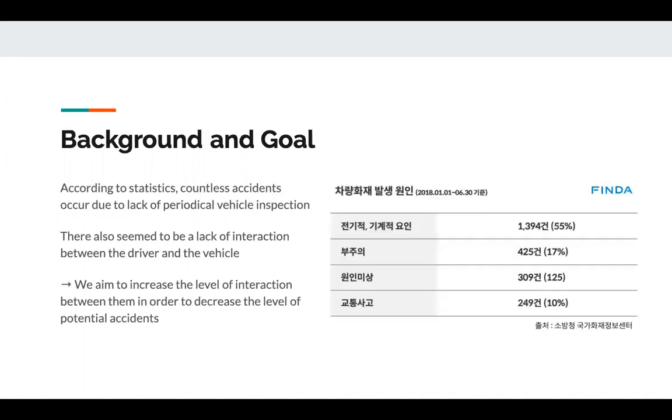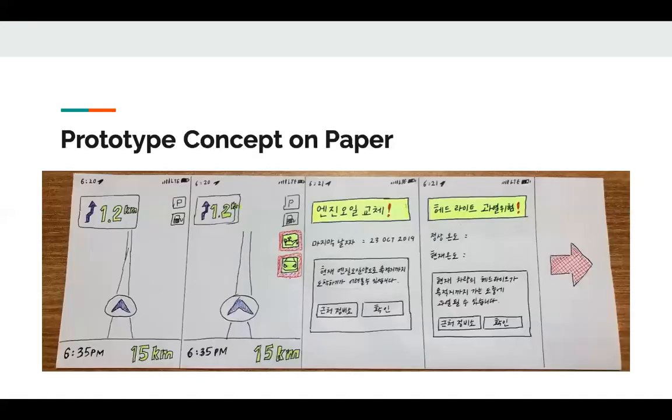So to start off, according to statistics, countless accidents occur today due to the lack of periodical vehicle inspection, which is why we thought it was crucial for some kind of interaction to happen between the driver and the vehicle. And so we came up with our idea of an interactive smartphone application in order to prevent potential accidents. So this, as you can see on the screen, is our basic prototype on paper, and Yunzo will explain it further for you.